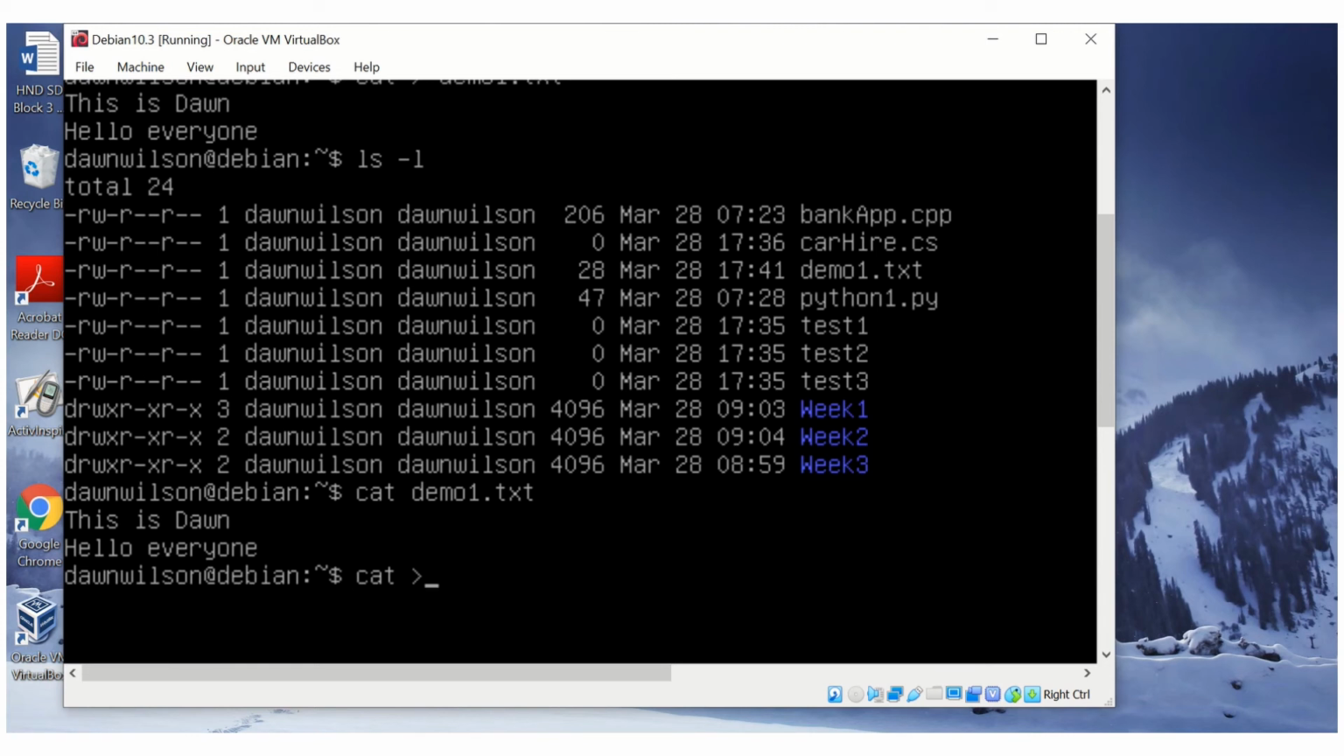So to append onto a file, if I just did cat and then did demo1.txt, it would just overwrite it. But if I want to add it on to the end, I put double redirection, which basically means add it onto the end, append it. Okay, it is Saturday. Goodbye. So I'm adding a couple of lines on. Control D to say I'm finished.